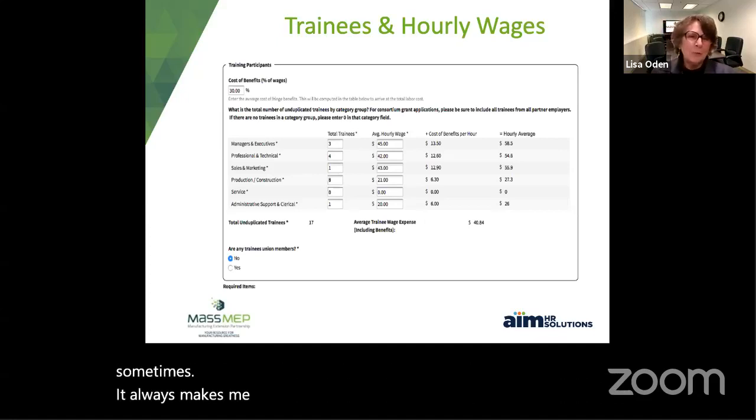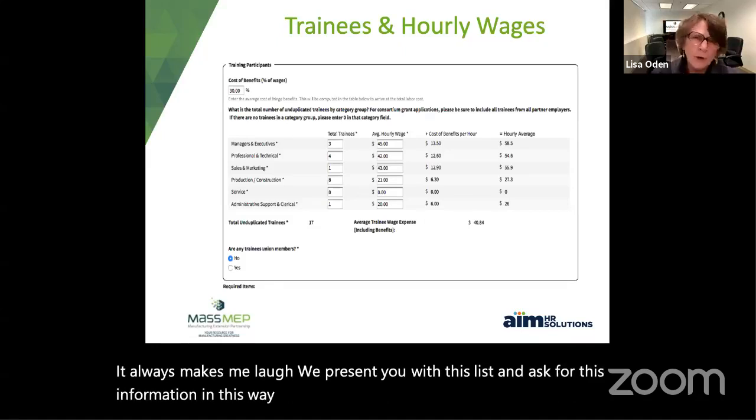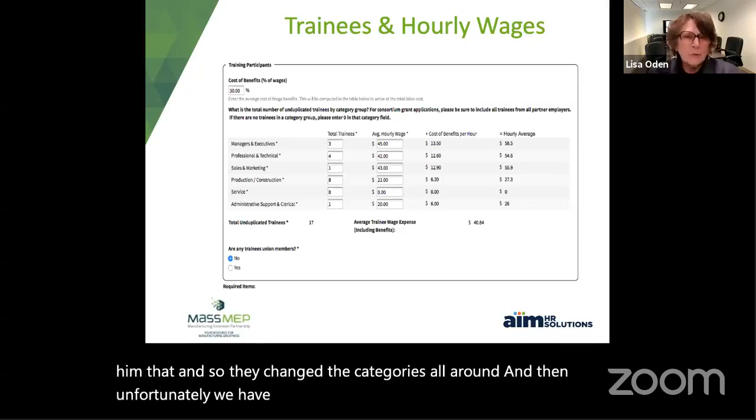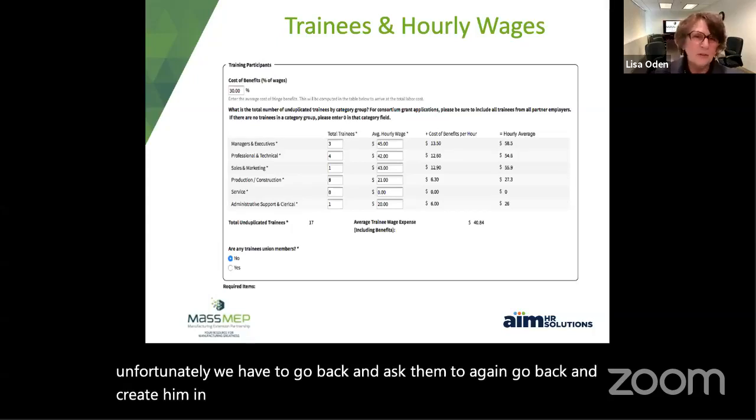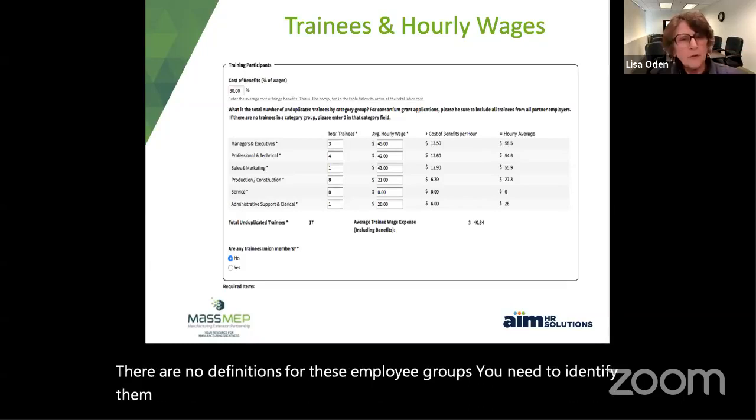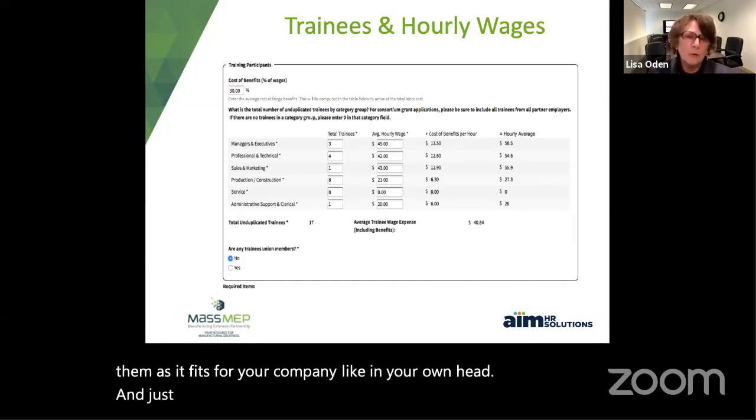Sometimes it always makes me laugh. We present you with this list and ask for this information in this way. And sometimes companies go, well, we don't call them that. And so they change the categories all around. And then unfortunately, we have to go back and ask them to create them in this terminology, because this is what the application asks for. There are no definitions for these employee groups. You need to identify them as it fits for your company, and just then remain consistent throughout the grant application as you use these categories.